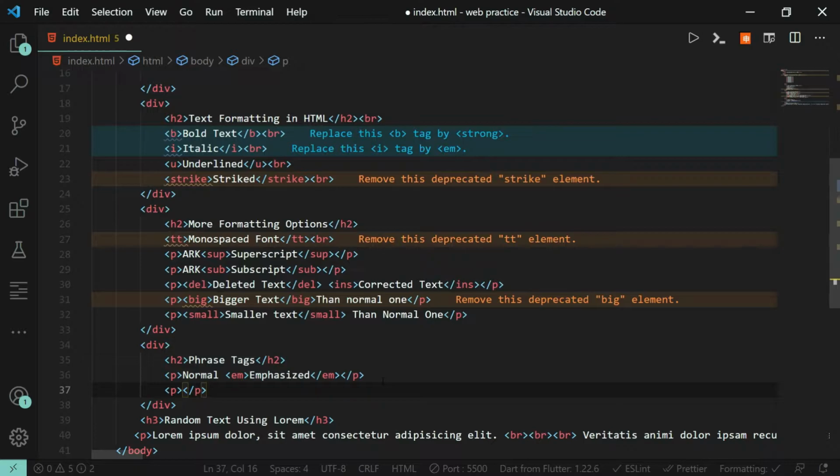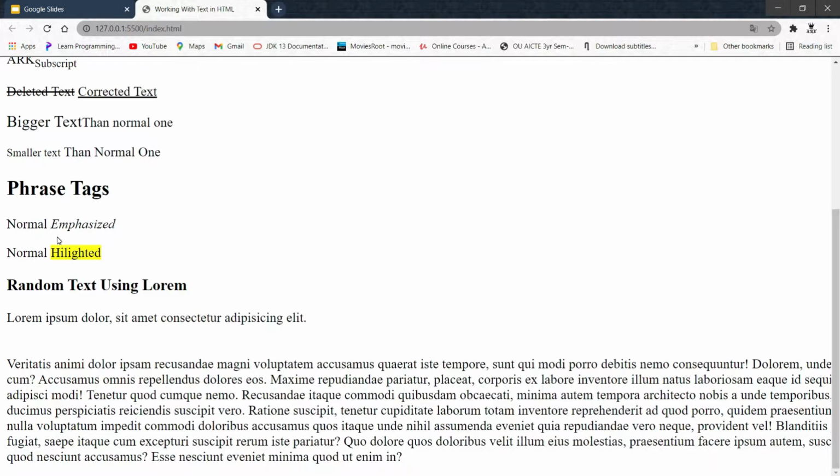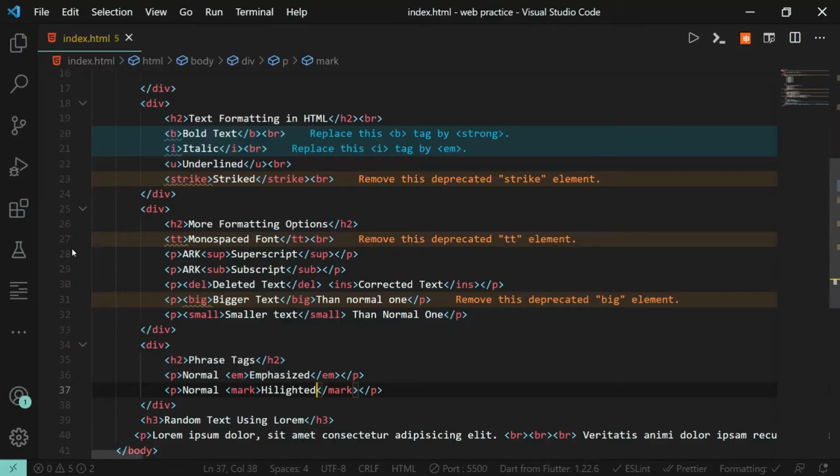You can also simulate a highlighter pen in your HTML document. So let's add a normal text. The tag is called mark, MARK. Whatever you write in between the mark tags will be marked with yellow. Let's write highlighted. You can see that this is the normal text and this is highlighted in yellow. So that is it for this tag.